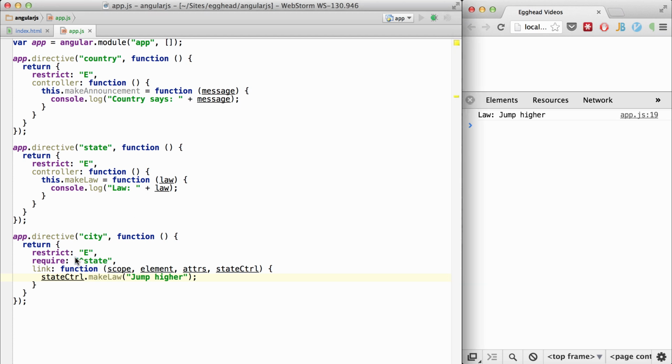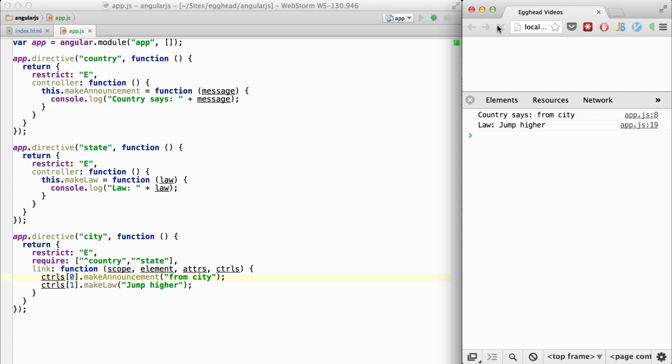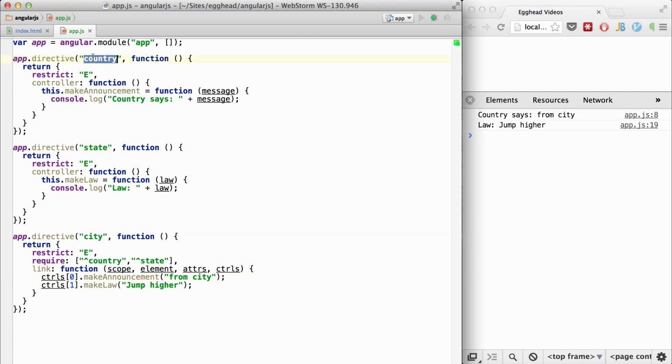Now there's actually a feature here: if we pass in an array and we say we need the country and the state, this becomes an array of controllers, where the order is here. So this is at 0, this is at 1. So the controller here would be number 1, and then 0 would be make announcement from city. And then you can see when I refresh, we have the city telling the country to make the announcement and the city telling the state to make the law.